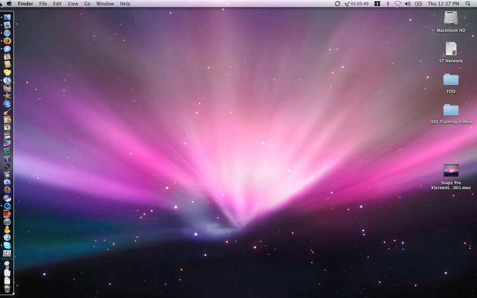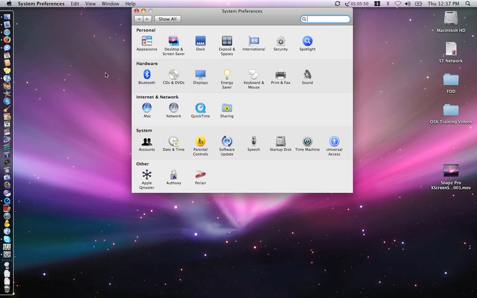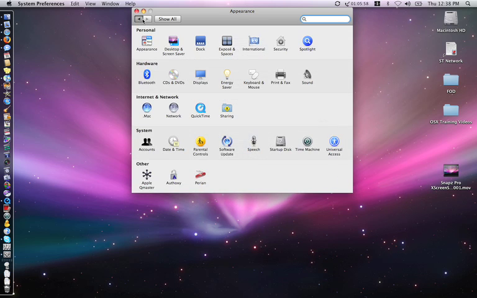Okay, so the Apple menu, little Apple up here. This is where you can restart, shut down, put your machine to sleep, all that kind of stuff. You also have your system preferences. So there it is, system prefs. Now, appearance, you can change the way things look, how windows look and things like that. So that's up to you.